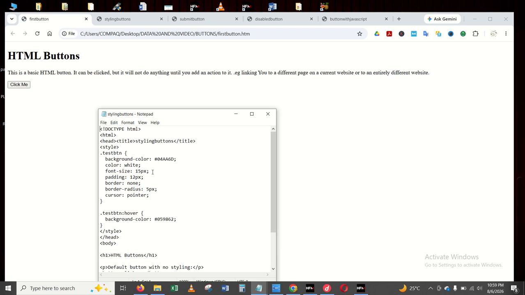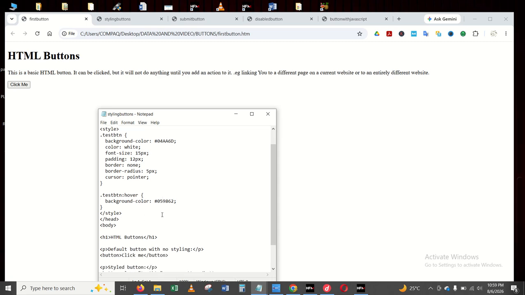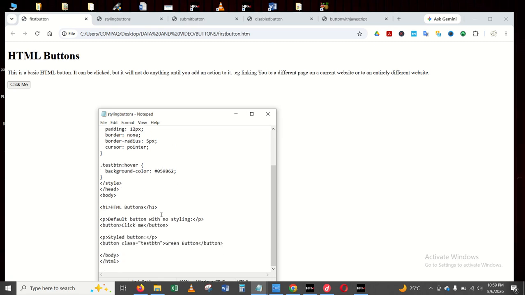When you work on the attributes of an object or an element, you call it styling. In web design, you call it styling. All right, so test btn, hover, background color, and all the stuff. And then when we run it, you see what it looks like, because there are two buttons here. Look at another button here. All right, test btn, we have a green button here.